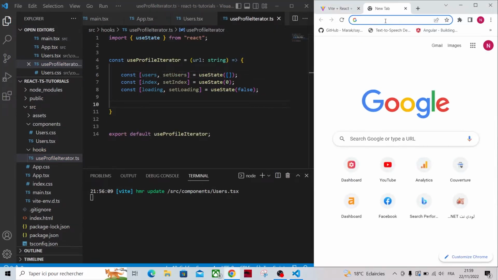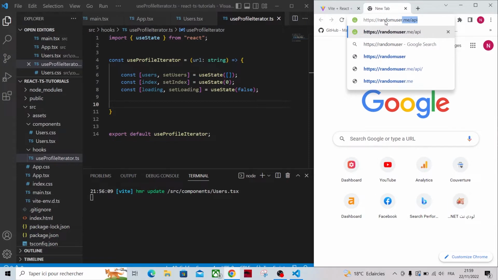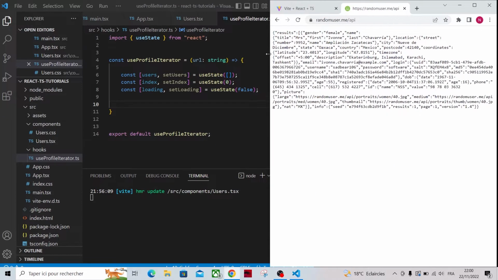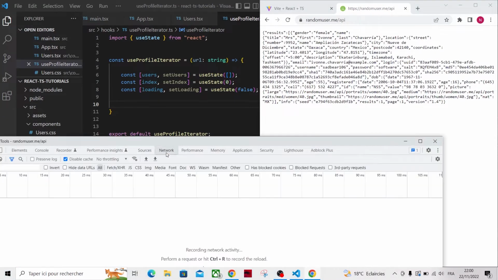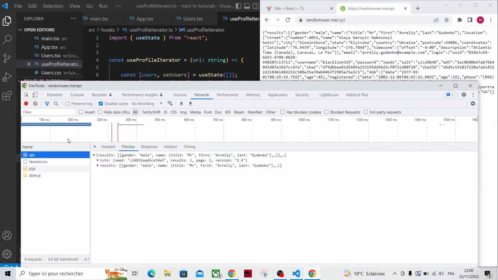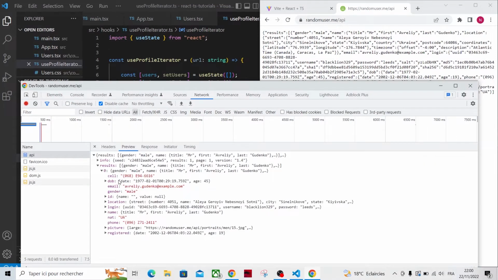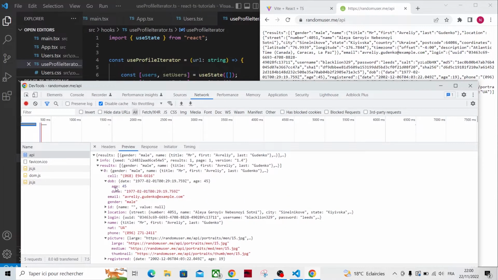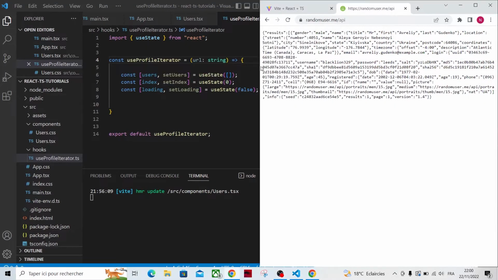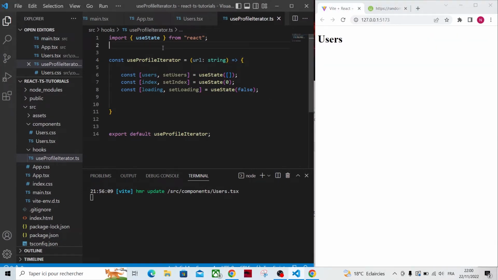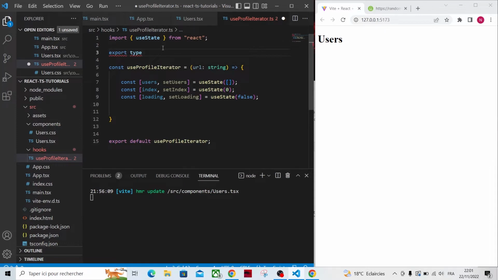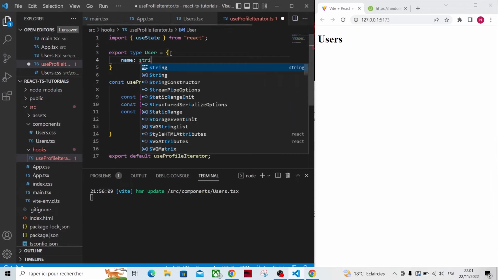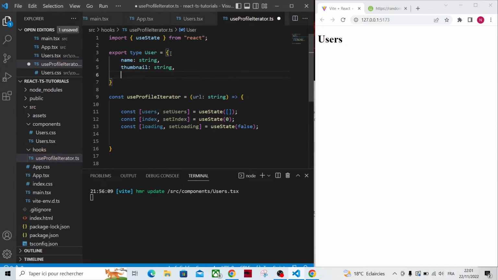Before moving forward, let's take a look on the API we're going to use. So we will be using an API called randomuser.me/API that returns a random user. In this tutorial, we're going to use the email, the name, the phone, the picture, and the age informations. Okay, let's go back to our hook. At the top, let's add a type for our user that will contain the different fields with their types. Make sure to export the type user, as we will need to use it later.